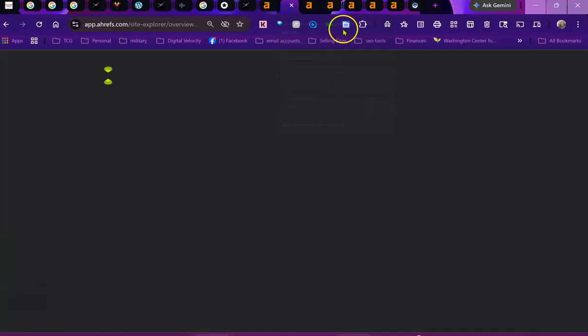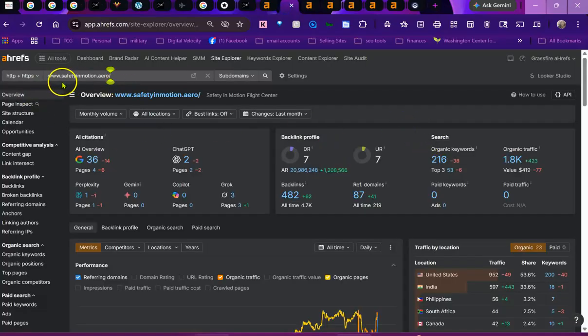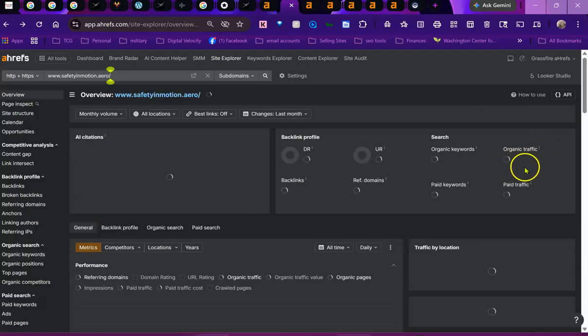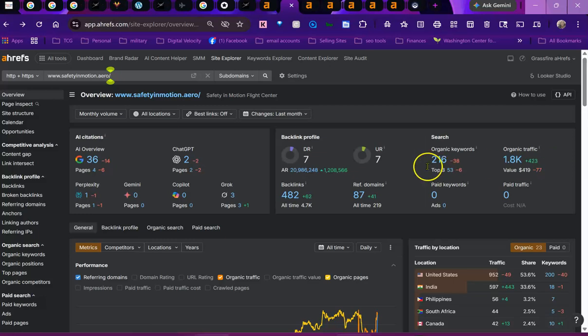So looking at some of your competition here in the area, this is Safety in Motion, and it looks like they've got pretty low URDR scores too. They do have a bit of backlinks, which is probably giving them a little bit of power. I'm pretty sure these are mostly no follow links with a few do follow links that are providing that 7 power, and this goes up to 100. But they are showing up for 216 keywords, and they're getting like 1,800 traffic per month, it looks like. Yeah, 1,800 traffic per month.